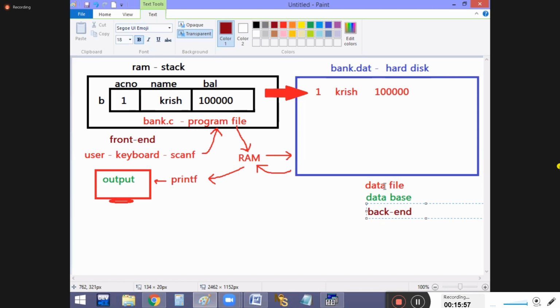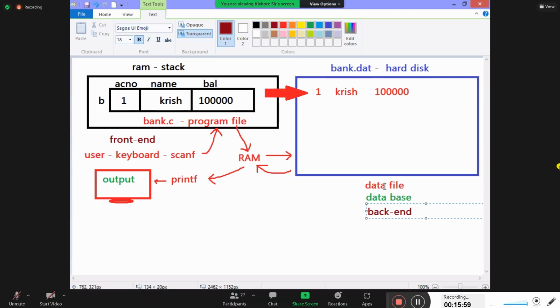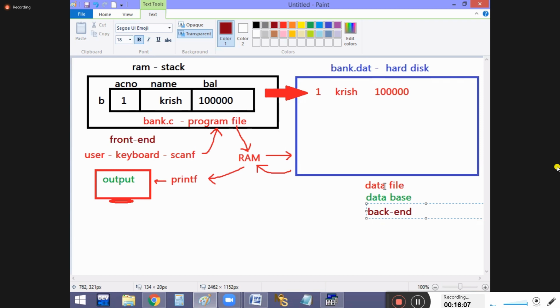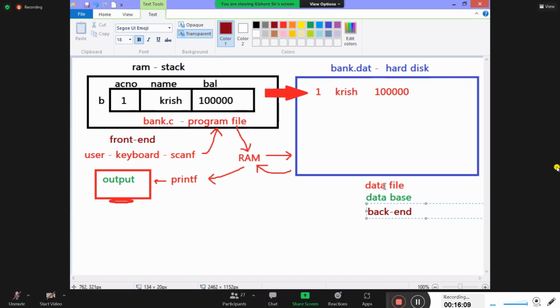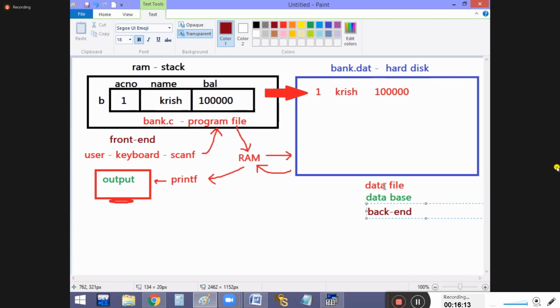Suppose in Java, there is a JDBC technology. By using JDBC technology, you are connecting your Java program to the database. That is not visible to the outside. It may be Oracle, MySQL, or SQL Server. Now Java and Oracle are both merged with each other. Then only your project is successfully completed.